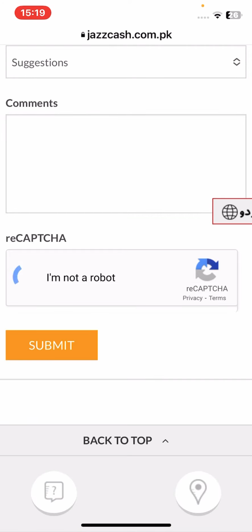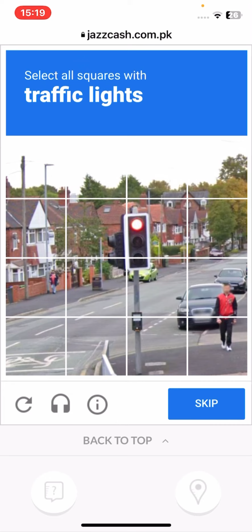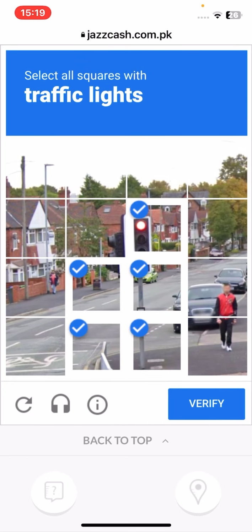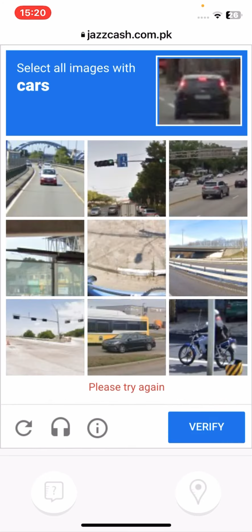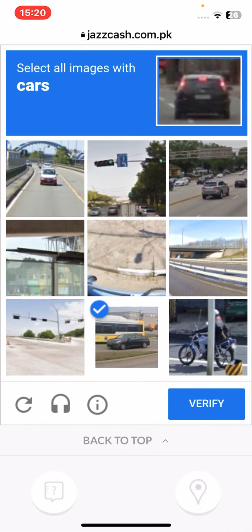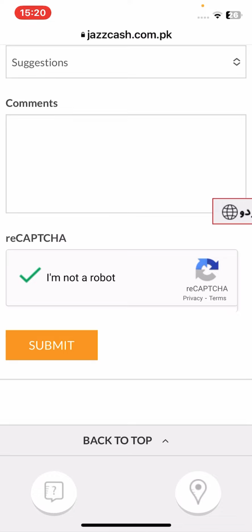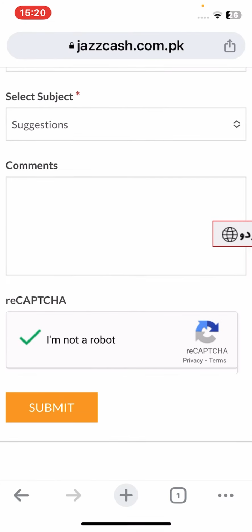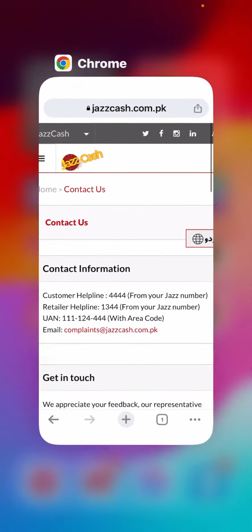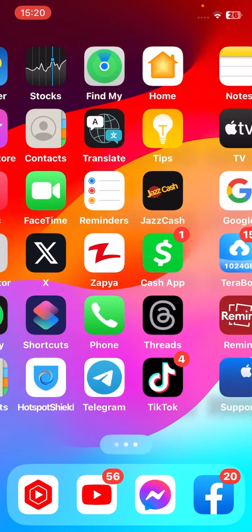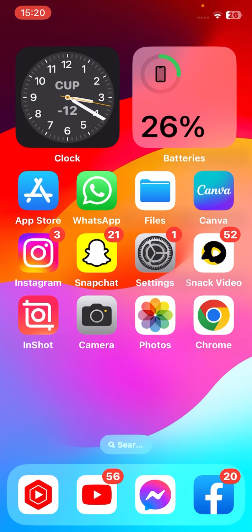And then tap on I am not a robot and then select traffic light. As you can see, guys, this is a traffic light, so I am selecting traffic light and then tap on next. As you can see, guys, this is a car, so select the car. As you can see, guys, it's done, so tap on submit and then your request is sent to the JazzCash team and then JazzCash will help you by Gmail and then your problem 100% will be fixed.